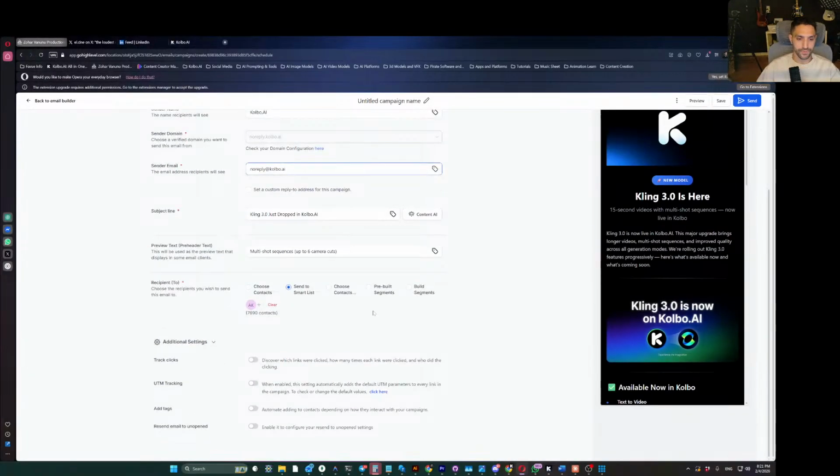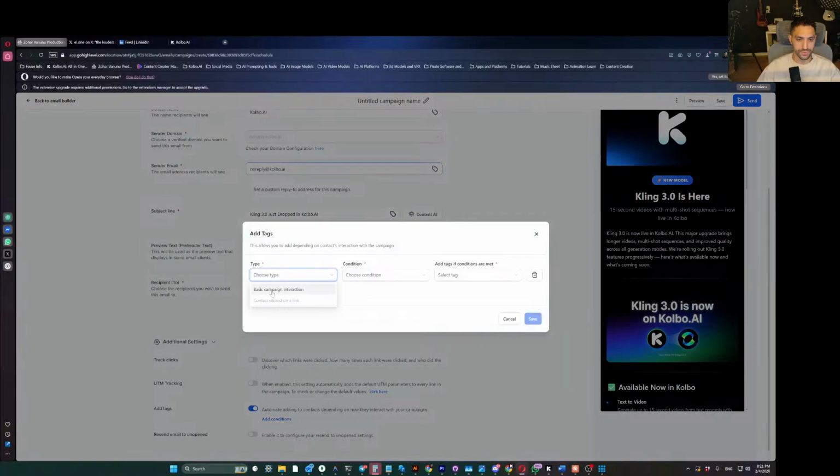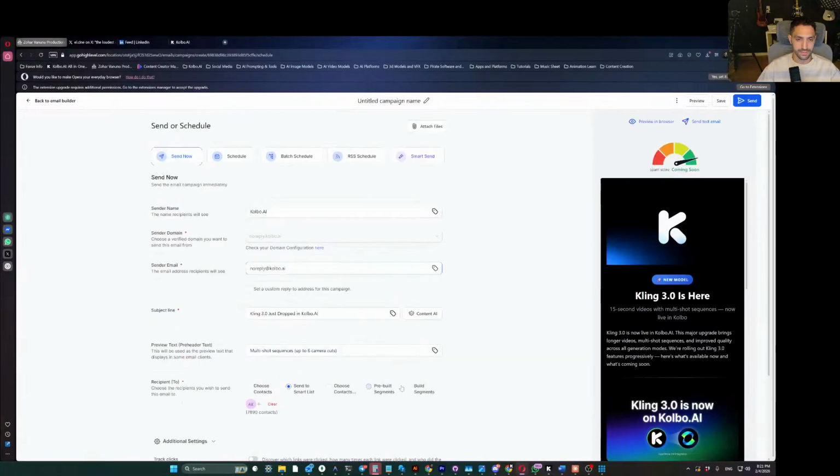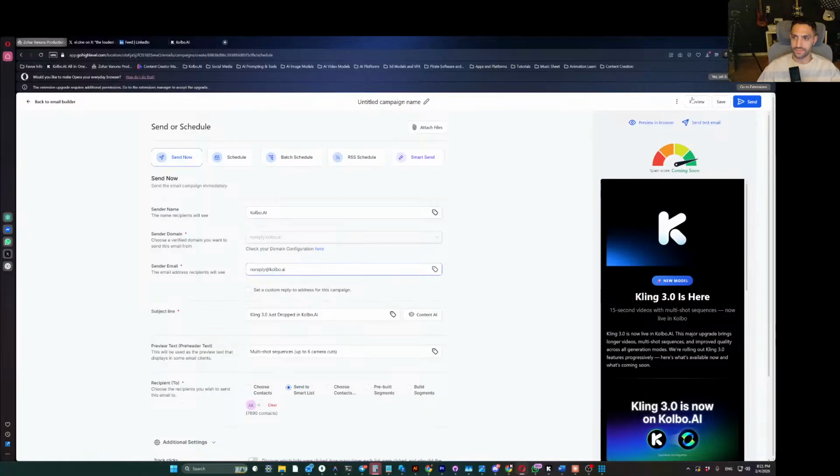Okay, so basically in one click, I can send it to all my users, and I can even add tags to which one of them opened the campaign, and then I can tag them as active email subscriber. And yeah, I think from here we can just schedule it.